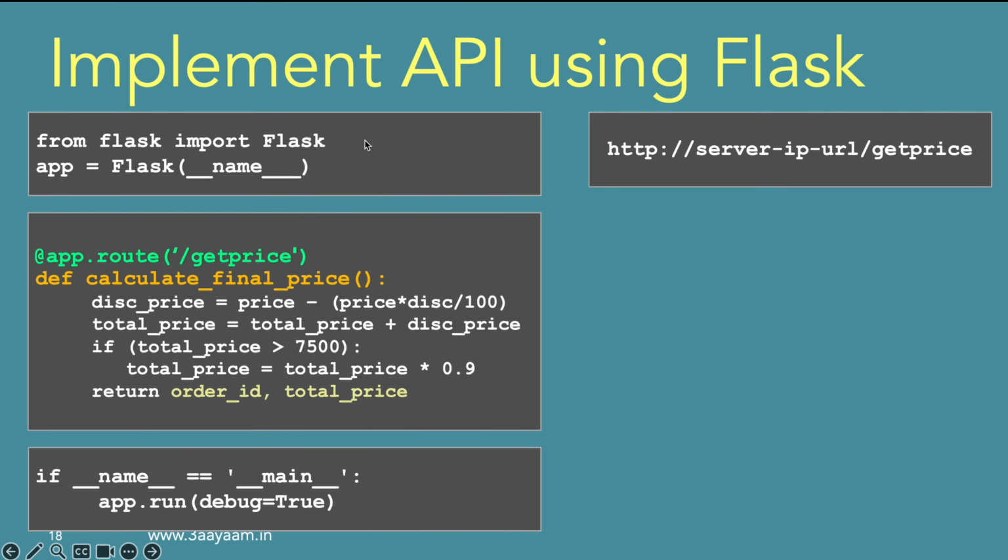Now, how do you do that? We do that using this particular magic keyword, @app. This app is nothing but the object that we instantiated, and then dot route followed by the name of the API, and the name of the API has to be prepended with a forward slash, and it has to be either in single quotes or double quotes. Now the moment we add this magic line and start the Flask application and mention the IP address followed by the API name, this function will be executed and it will return order ID and total price. It has to return something. So it will return order ID and total price.